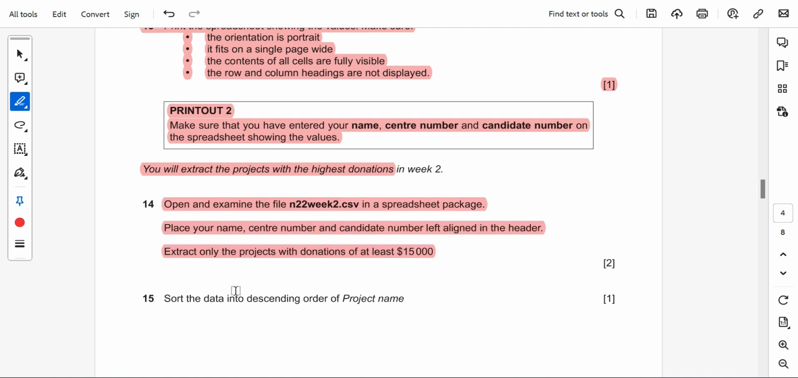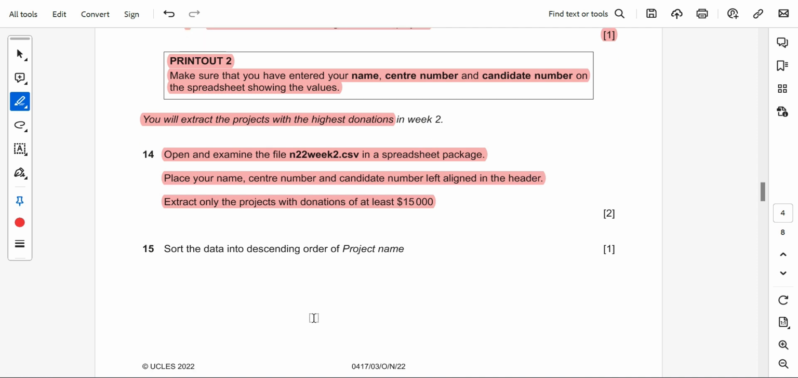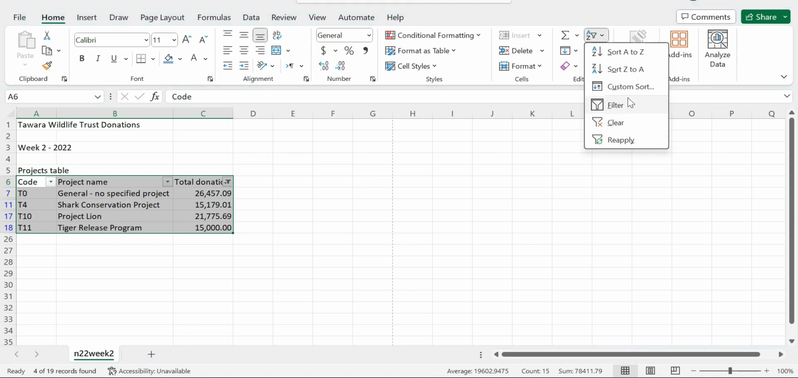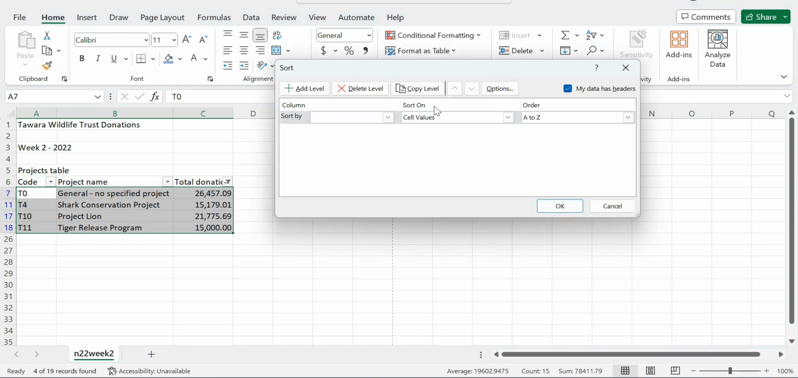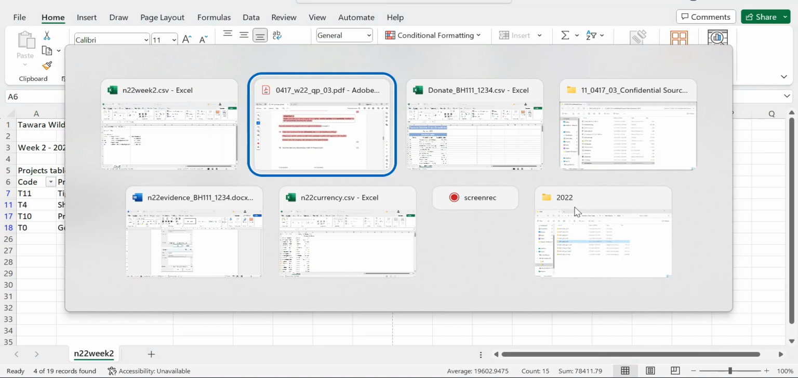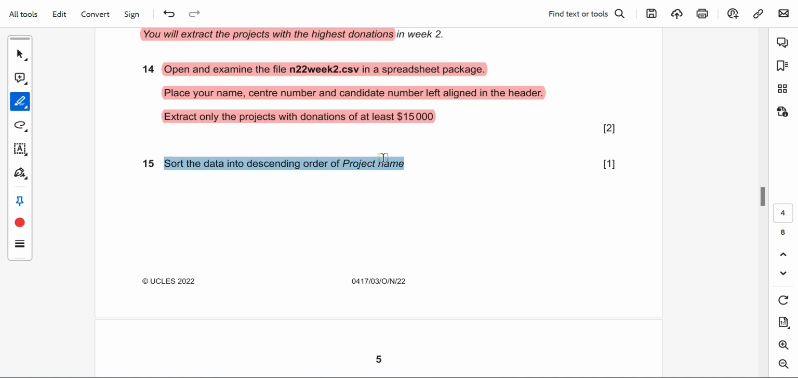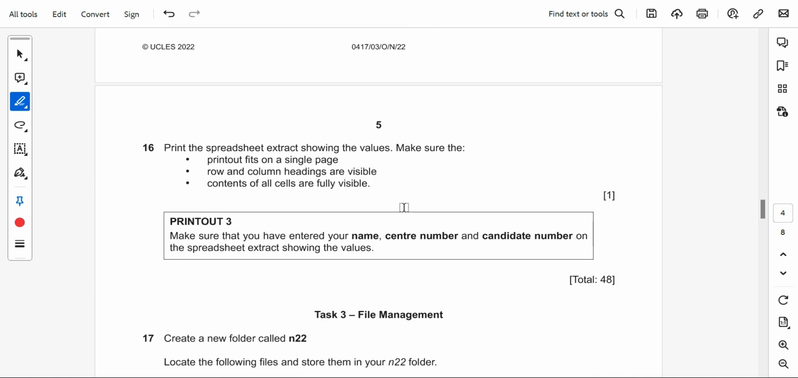14 done. Sort the data into descending order of the project name. So we'll sort the data according to the descending order of, for that custom sort by project name, descending order, that is Z to A. So 15 also done.